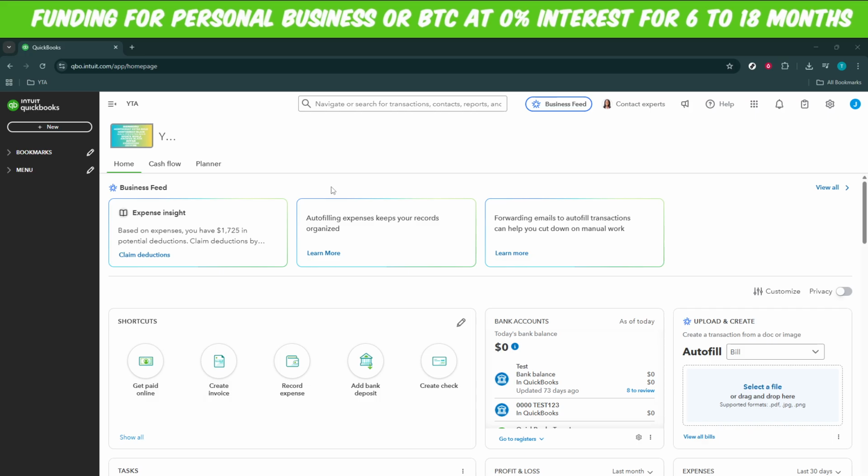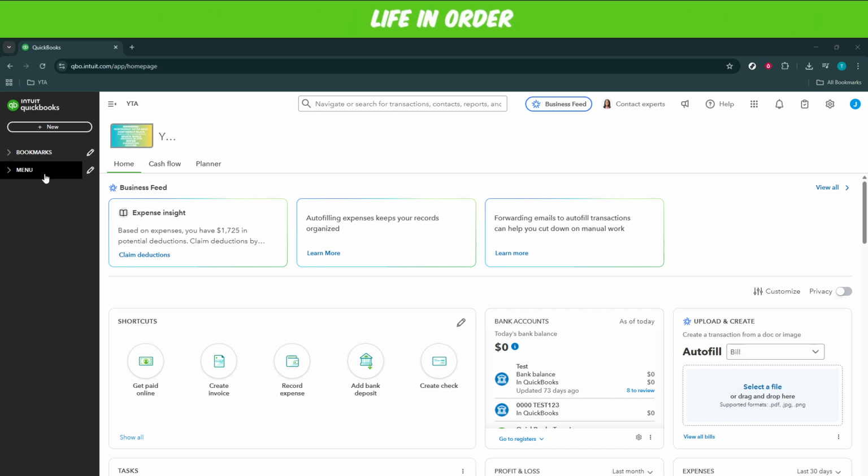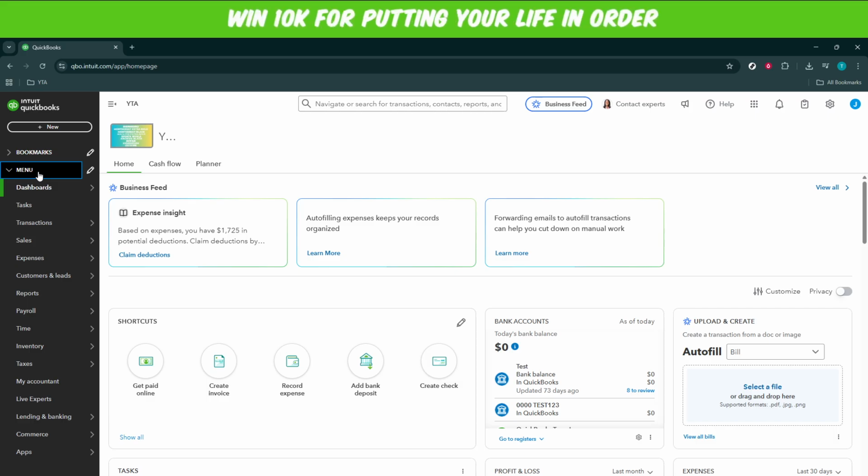Next, look for the menu option. It's typically located at the top or side of your dashboard depending on the version you're using. Clicking on this will reveal a list of options available to you. This menu is your gateway to all the functionalities that QuickBooks offers, so getting familiar with it will enhance your navigation experience. After opening the menu, look for and select Transactions.